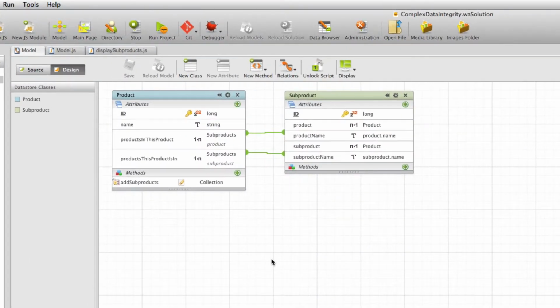I have boiled this down to the absolute minimum for an example, and basically we have a product class, and it's just got one field really, a name, and then each product can be part of other products, basically like a product bundle or package of products. So we have products in this product and products this product is in. So it's basically like a tree. Products in this product are its children, and products this product is in are the parents of this product. And that's all facilitated with the subproduct table, as you can see.